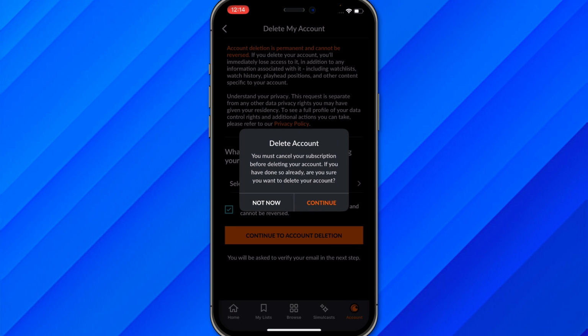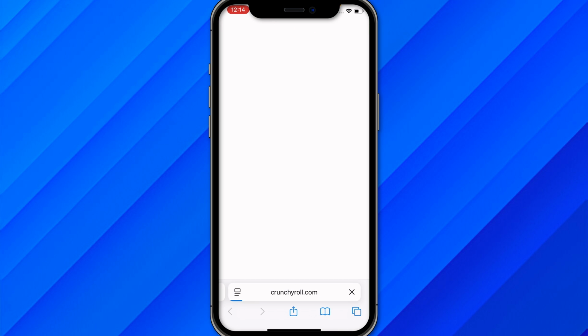Once you click on it, it will again ask you must cancel your subscription before deleting your account, and if you have already done so, are you sure you want to delete your account? So just click on continue. And once you click on continue, it will take you to the browser.